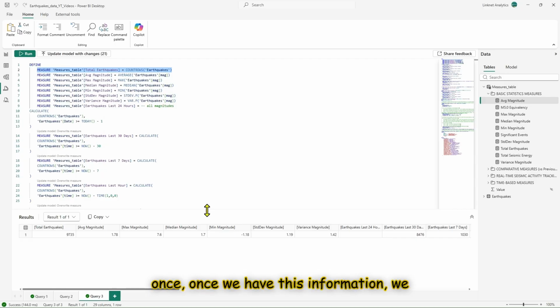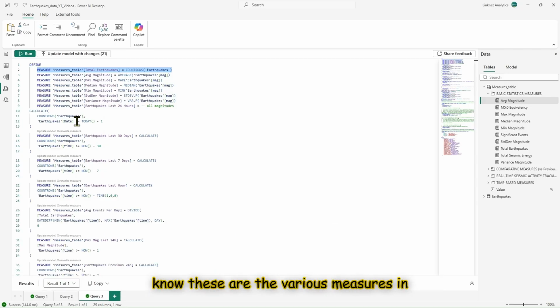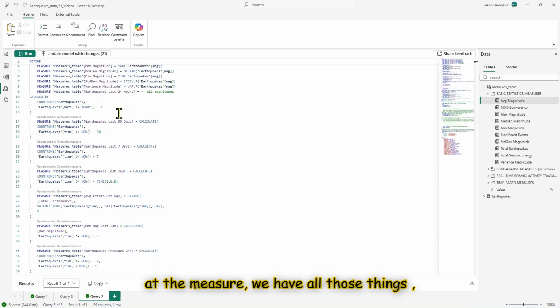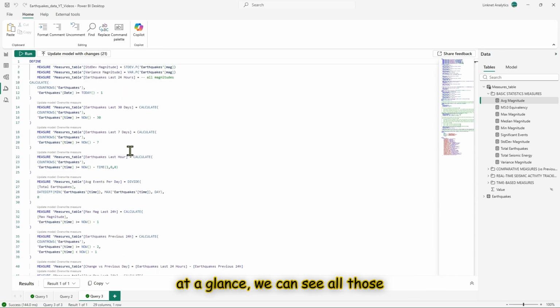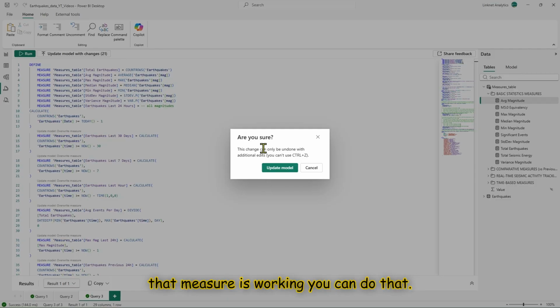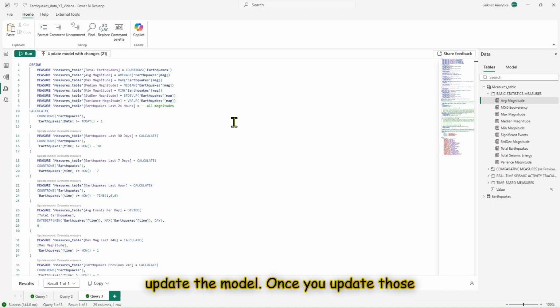So once we have this information, we know these are the various measures in our model, right? Instead of going to each and every display folder and looking at the measure, we have all those things at a glance. We can see all those measures, right? So in case you want to edit the measure, or you want to understand how that measure is working, you can do that. In case you make any changes, you can update the model. Once you update, those measures will be in your data model.